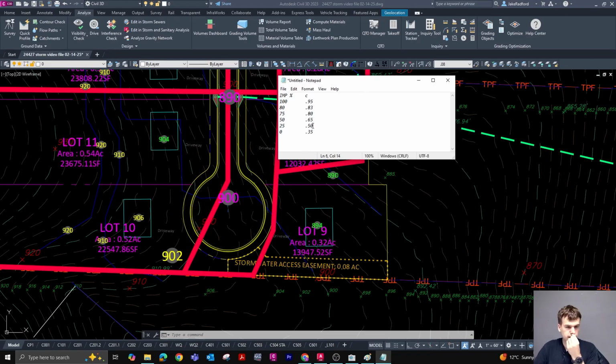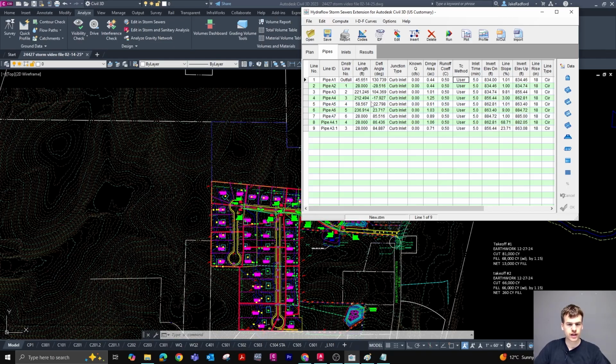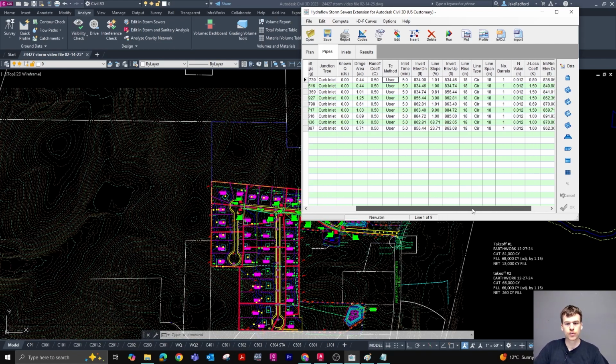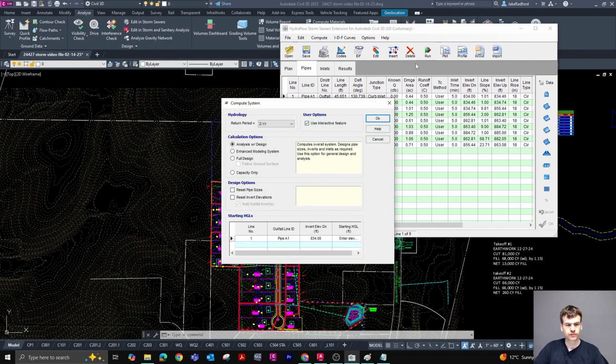And if you're doing other projects like commercial developments that allow for much greater percent imperviousness, then you'll probably have runoff coefficient values much greater, like 0.8, 0.83, 0.95, etc. Okay, so now that we've got all these values punched in, we're ready to run our storm sewers. So we can go ahead and hit this run button right here.